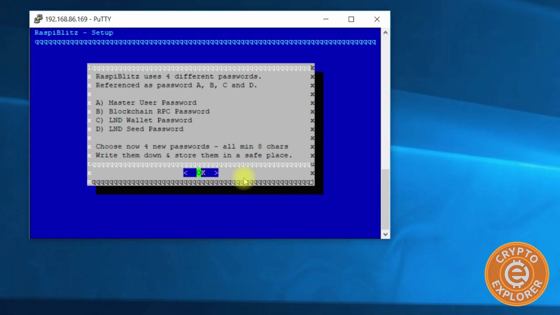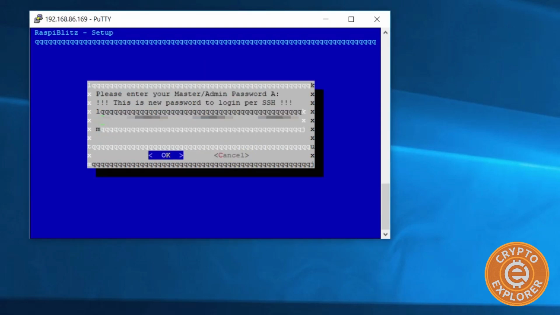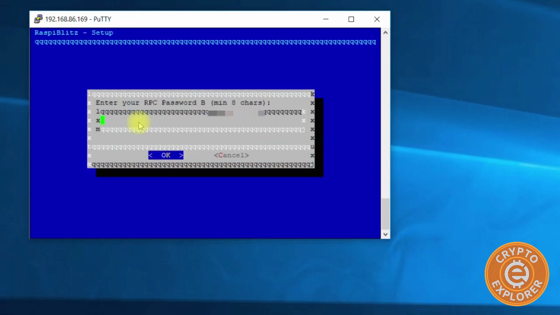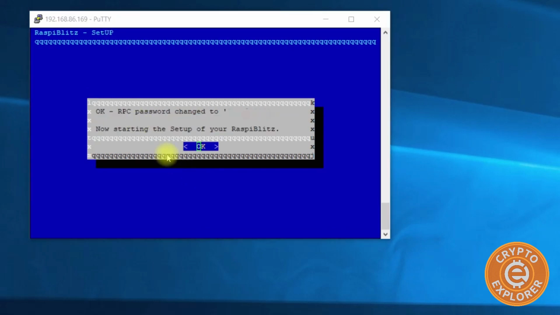So let me get through this part. I'm going to hit OK. Enter my password. Hit OK. Enter our RPC password. Hit enter.